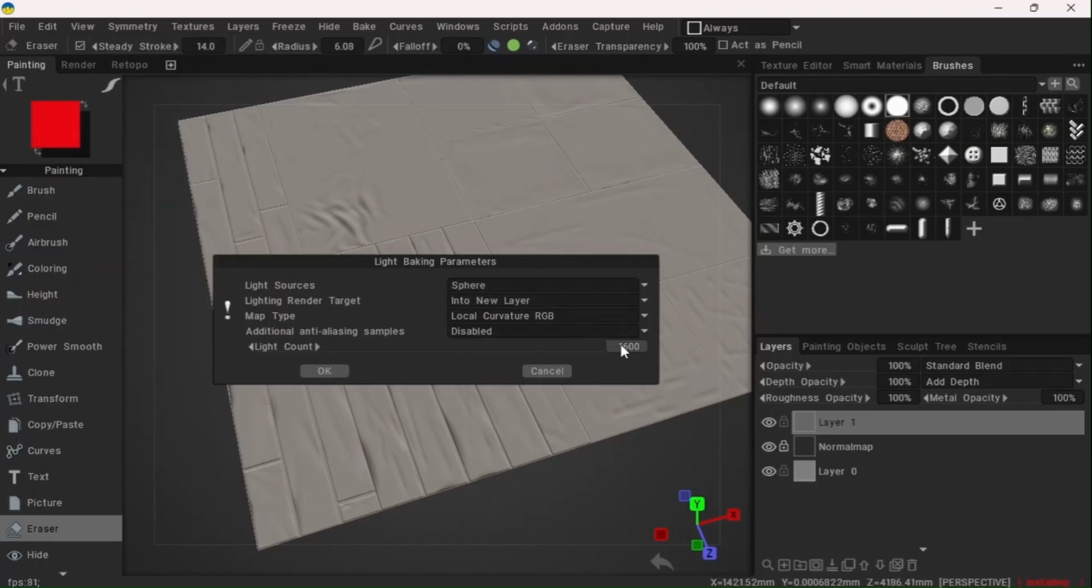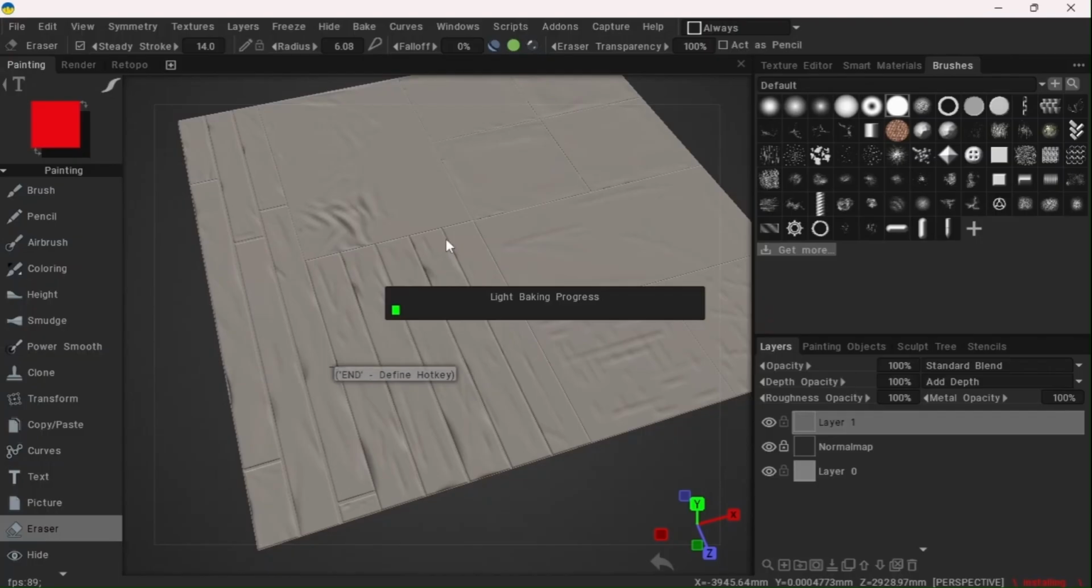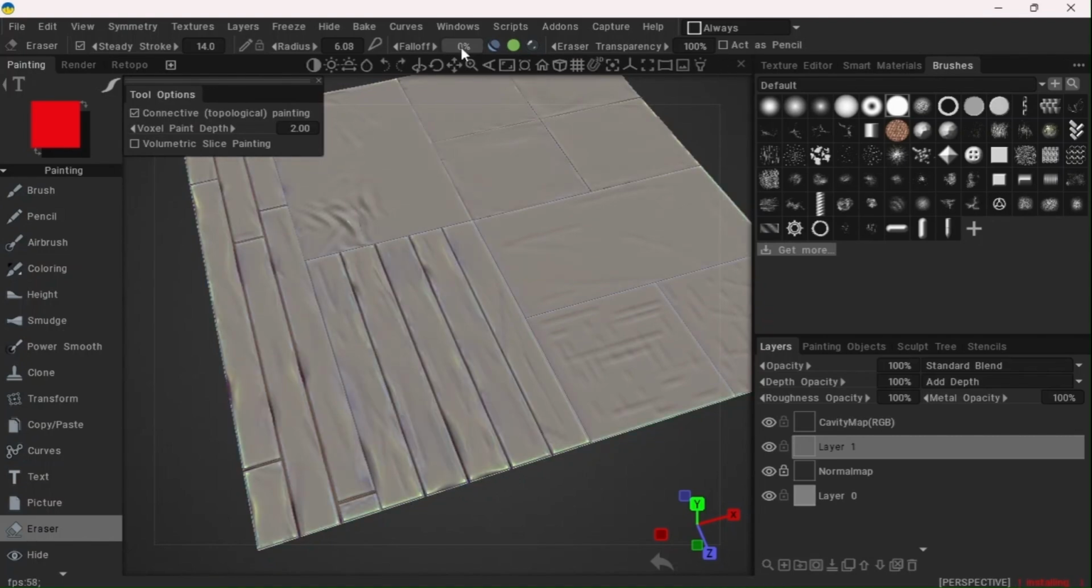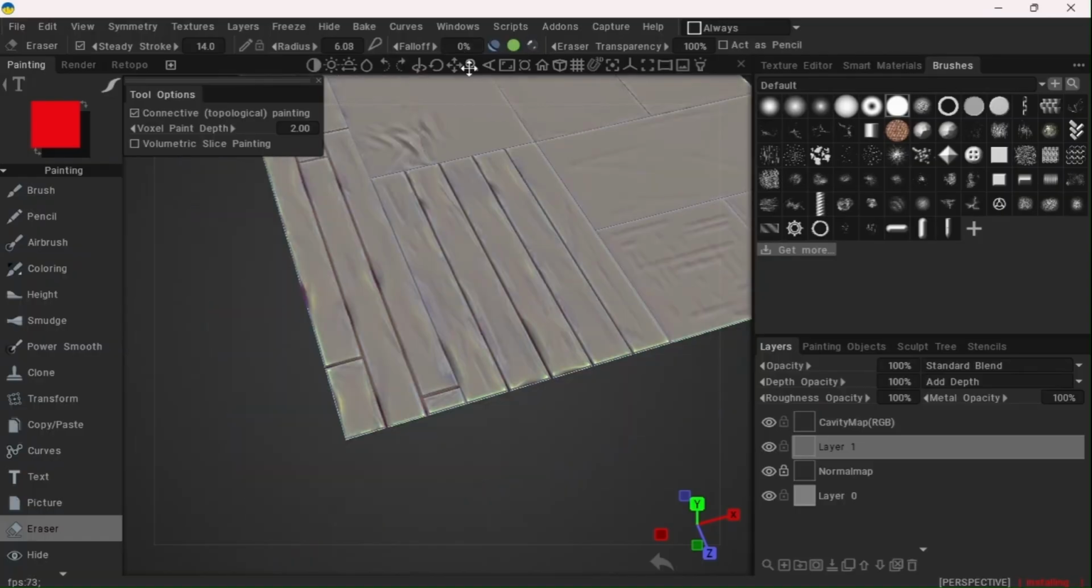When it comes to calculating curvature, everything's okay. Local curvature, RGB, then press calculate. Okay, our curvature is done calculating. We can view it, and yeah, pretty nice looking curvature. Really great looking curvature. Great stuff.